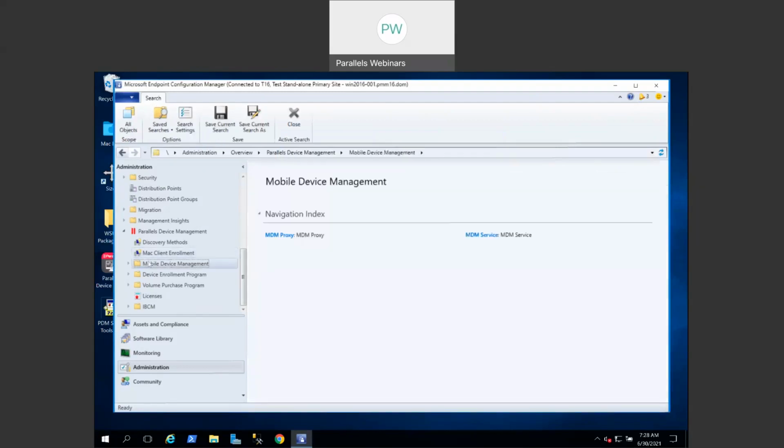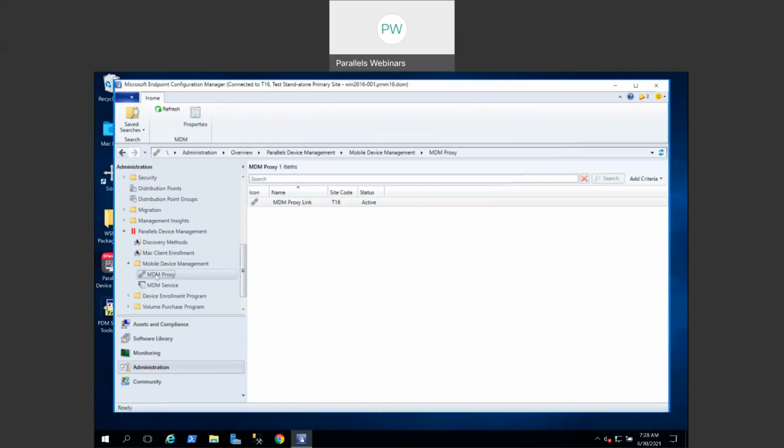Then we've got areas here where we can configure mobile device management. It has to be used going forward with Big Sur. Monterey will require it. Subsequent operating systems from Mac OS will require an MDM. So there's no getting out of it. If you want to have any Mac management, you have to have an MDM. We simply attach it to Configuration Manager.